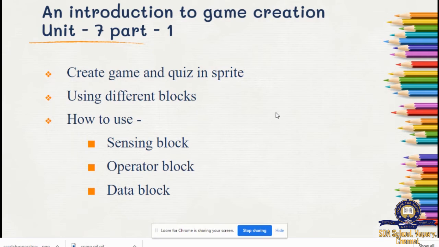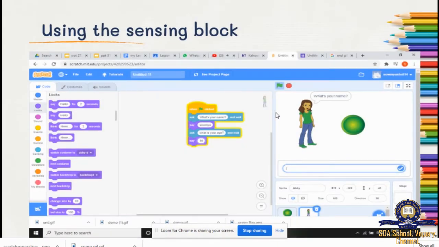Now, first of all, I'll tell you how to use the sensing block. What is a sensing block? You have sense organs, right? What are your sense organs? Your eyes, your ears, your nose, everything is a sense organ. Likewise, for Scratch also, there are sensing blocks. What does the Scratch website sense?